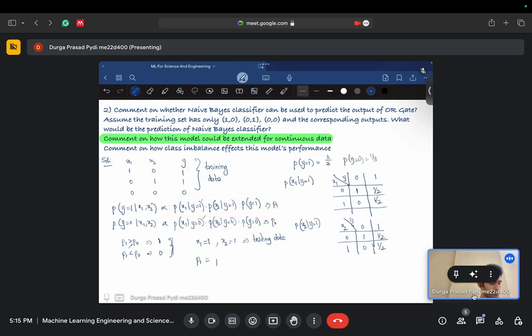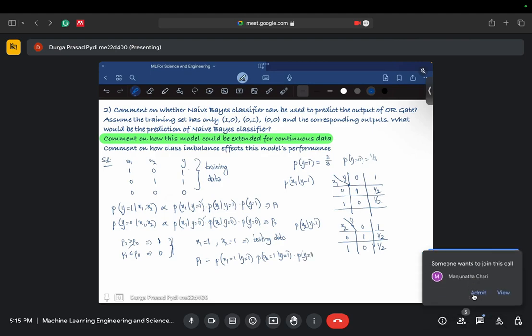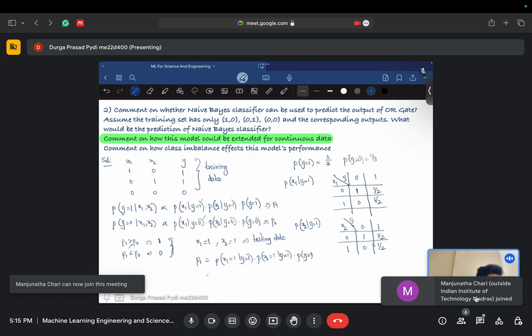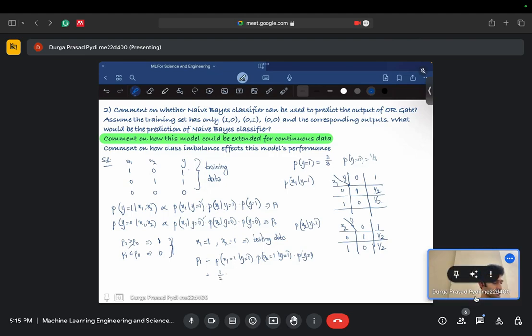So p1 is essentially the probability of x1 equals to 1 given y equals to 1, times the probability of x2, which is also given to be 1, given y equals to 1, times the probability of y equals to 1. So we have all the values here. x1 and y both being equal to 1 is probability of a half. x2 equals to 1 will be similar, and the probability of y equals to 1 is 2 by 3. So this gives you 1 over 6.